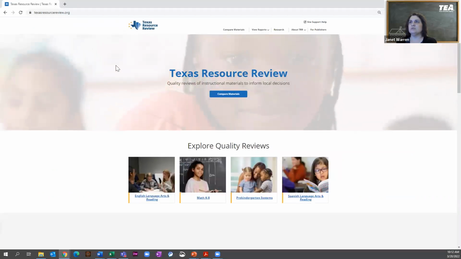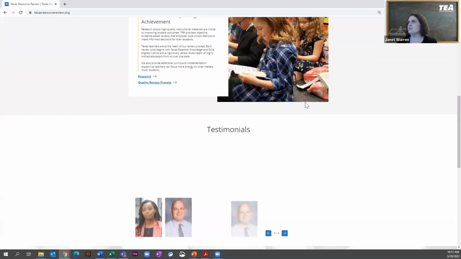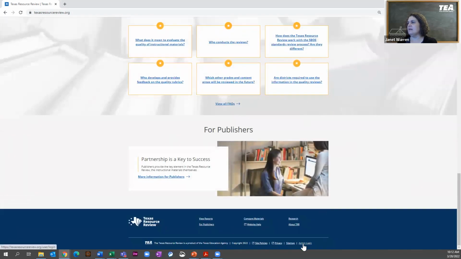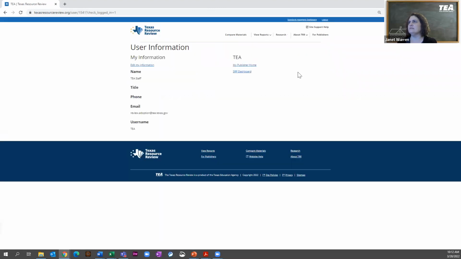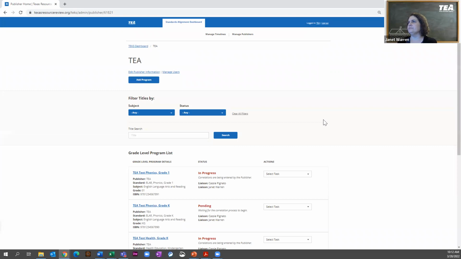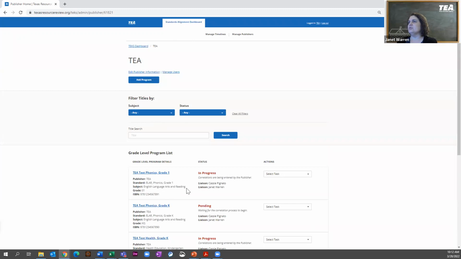So here's the Texas Resource Review page. You'll scroll down to the bottom and click Admin Login. You will select or enter your username and password and log in. You will click My Publisher Home. I have a list of examples here on mine. Yours will be blank until you've added your first program. You'll click Add Program.